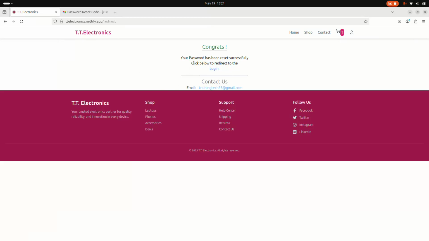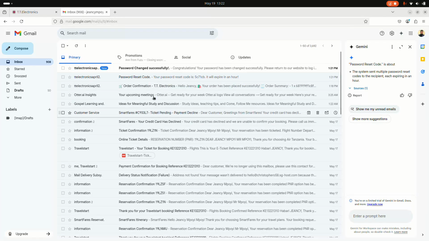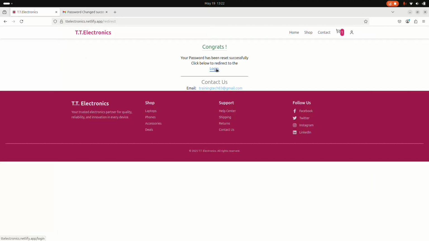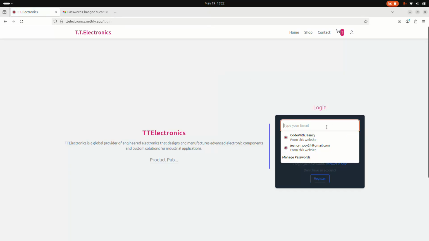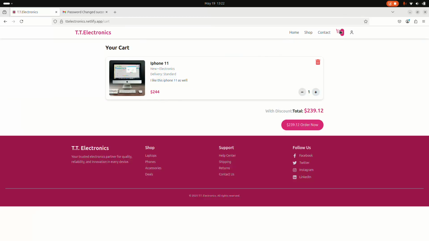submit it as well. Your password has been reset successfully, and then come here. I think we should be able to see another change. Password changed successfully. There it is. Congratulations, your password has been changed successfully. Please return to log in. So I can click on log in, then use this email and this password, 1234, and then log in. Now we are in, as you can see.